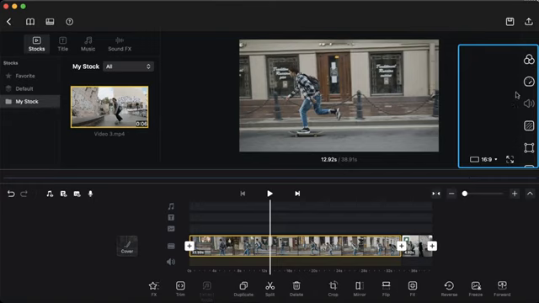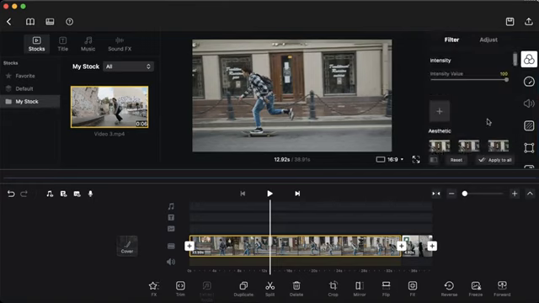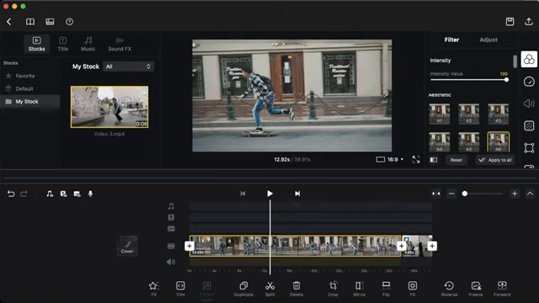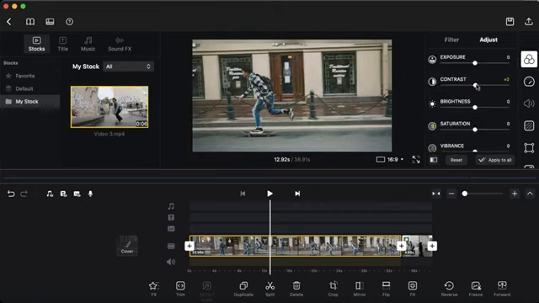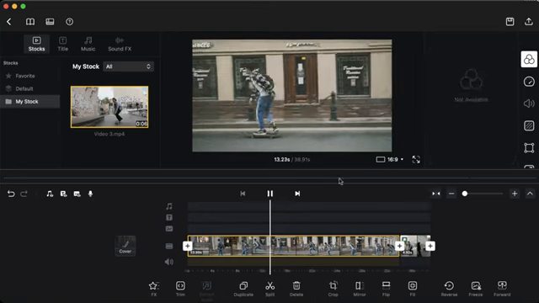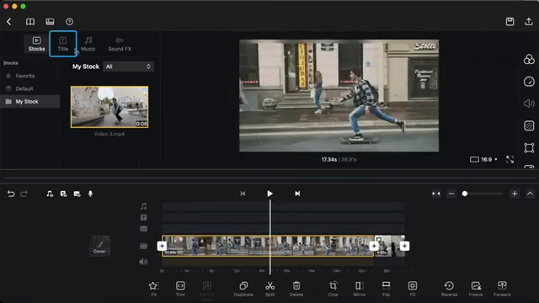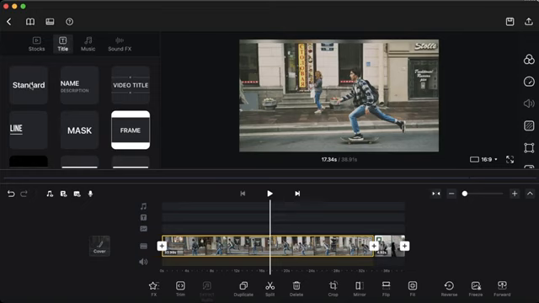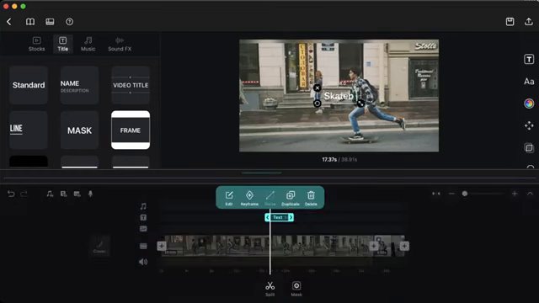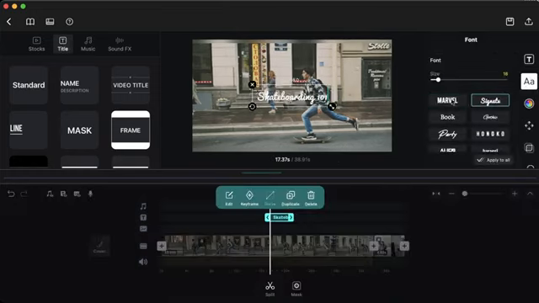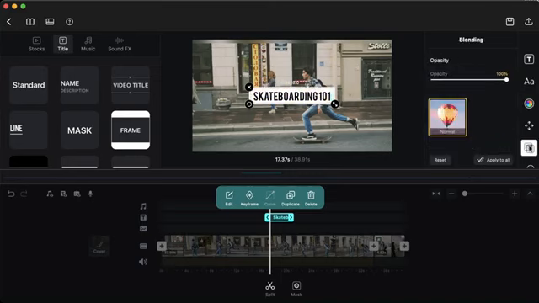Using the toolbar on the right, you can experiment with different filters to add a stylized look to your footage. And you can also use the sliders to make specific adjustments to the exposure and the colors. By clicking the title tab in the top left, you can add text to your video and customize it with different fonts, color themes, and transitions.